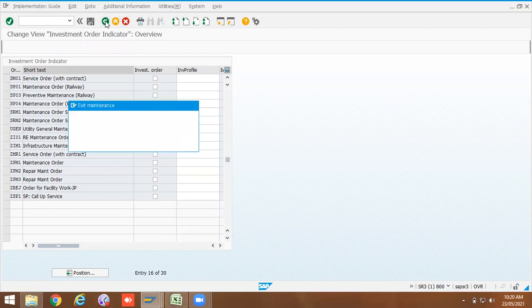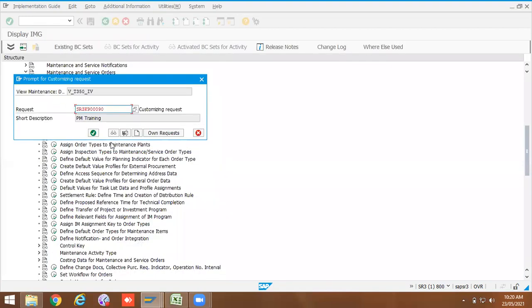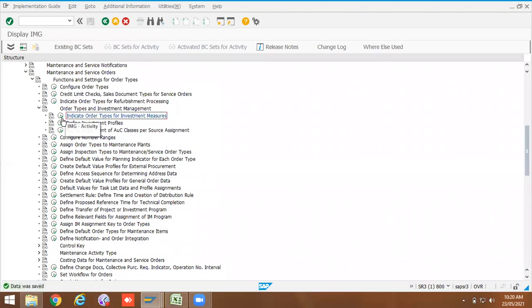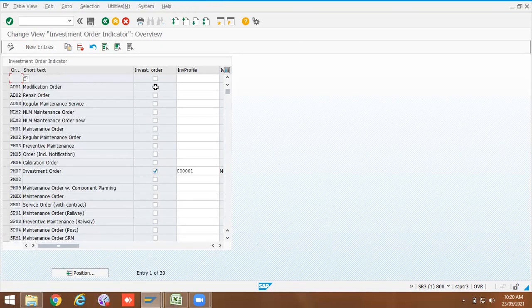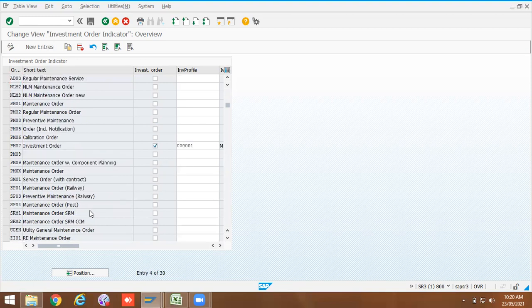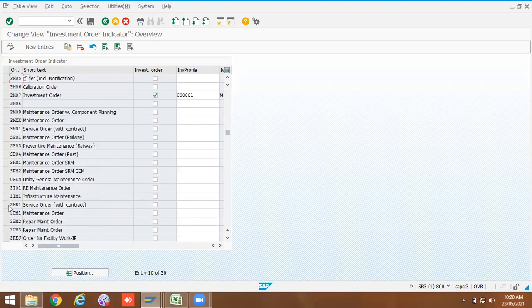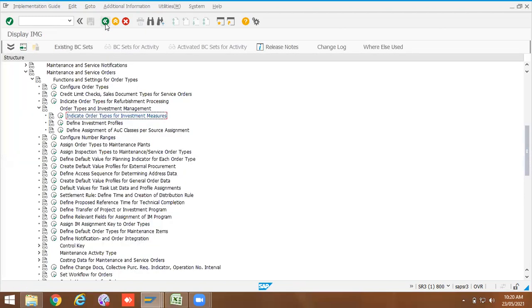But for practice, if you want, you can create one refurbishment order or investment order. Our order will not be an investment order, only a maintenance order. Define investment profile, define assignment of AUC, all those things will be related to the investment order PM07.